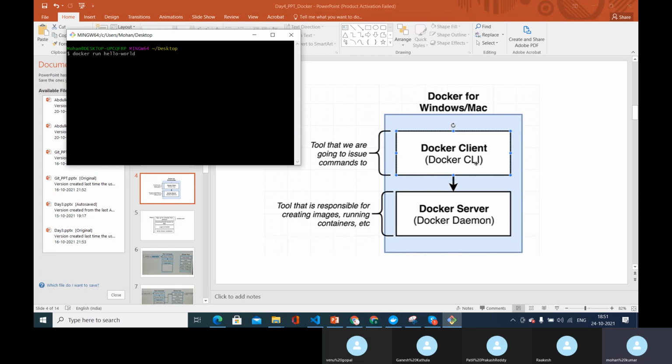Once I gave this command on the command line, this is how Docker works behind the hood. We have something called Docker CLI, which is the command line interface. On this command line interface, I'm giving some command. Once I gave this command, it reaches out to the Docker server, which is responsible for creating the images.